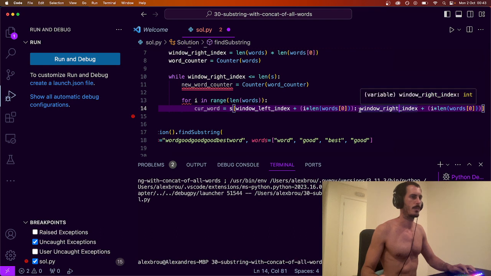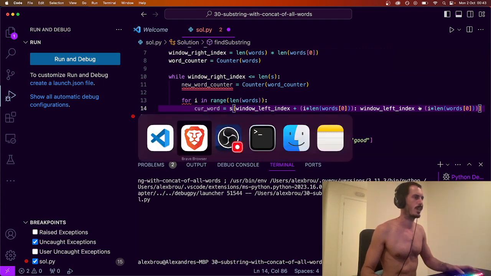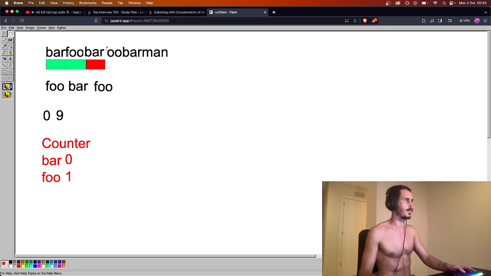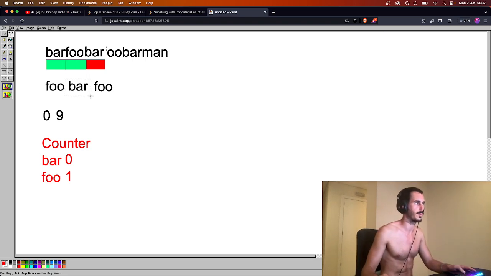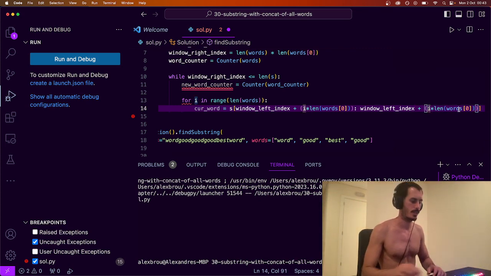No, wait, I'm saying something wrong. I want the left index plus that, and then the same thing, window left index, because I'm iterating through this, and then this, and then this, so I just need to use the multiples of, in this case, 3, which is the length of these words. So I times length, and I'll just do i plus 1.